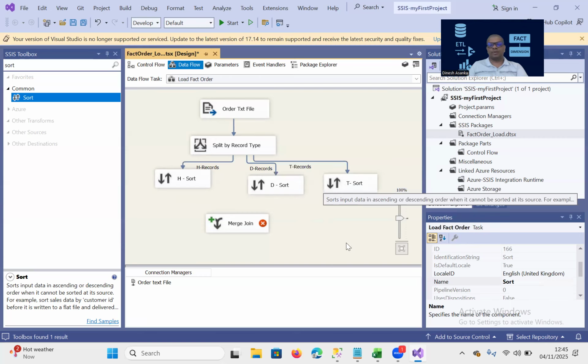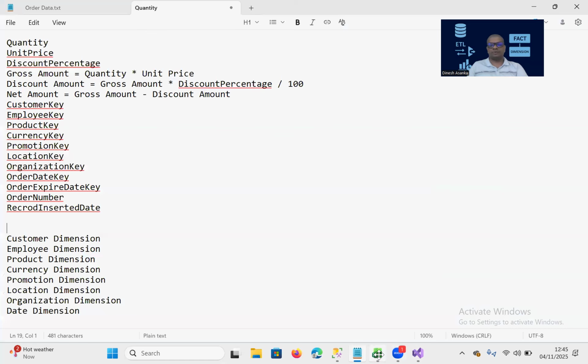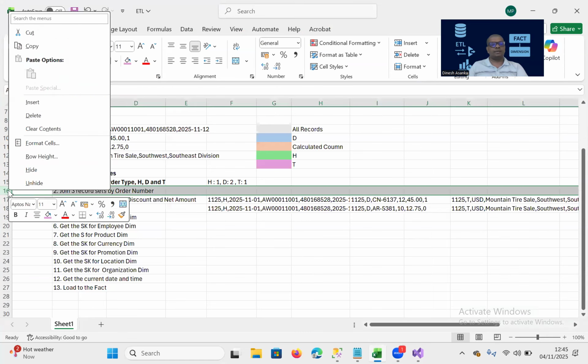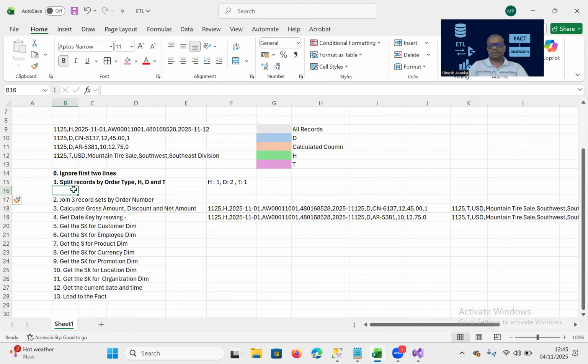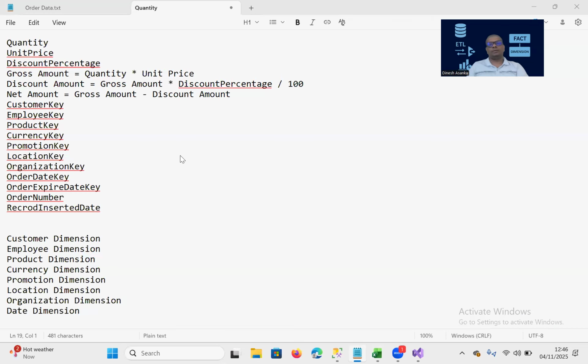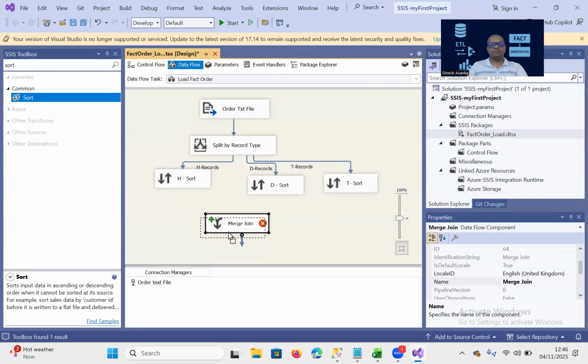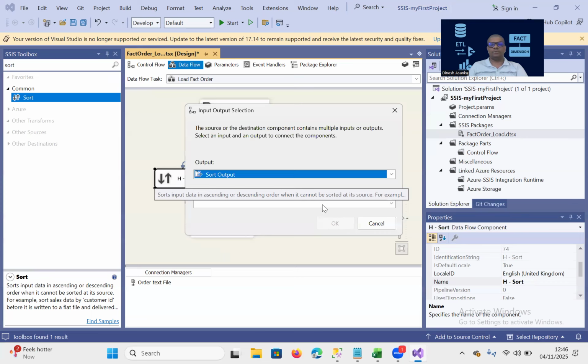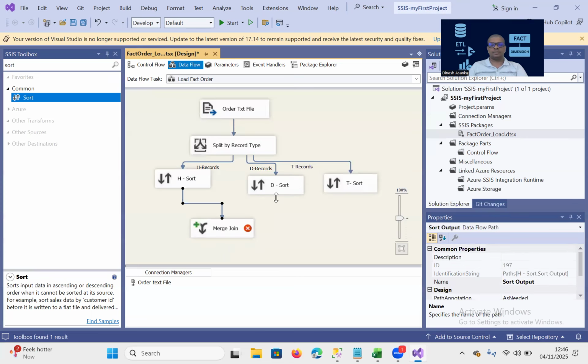So now we have an additional task which was not there before, so I will add that. I will say 1.0, that is 1.1, sorting by order number. So that is done. Now let's do the merge join. As I said, I can join only two at once. So I join this and join this.